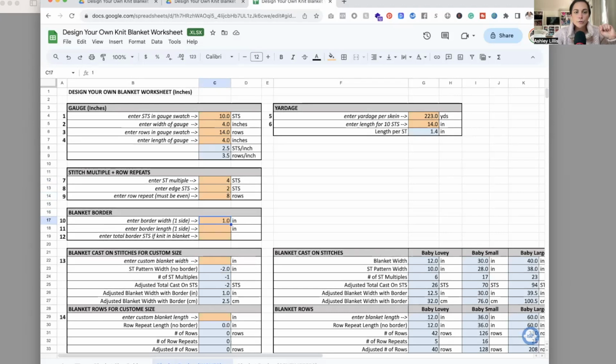Okay, so you enter your border width, which is 1 inch, then my border length. So that is the border either on the top or on the bottom. I'm assuming it's going to be the same. So I tried to make mine even. So mine again is 1 inch on the top and 1 inch on the bottom. So I'm just going to put 1 inch here.